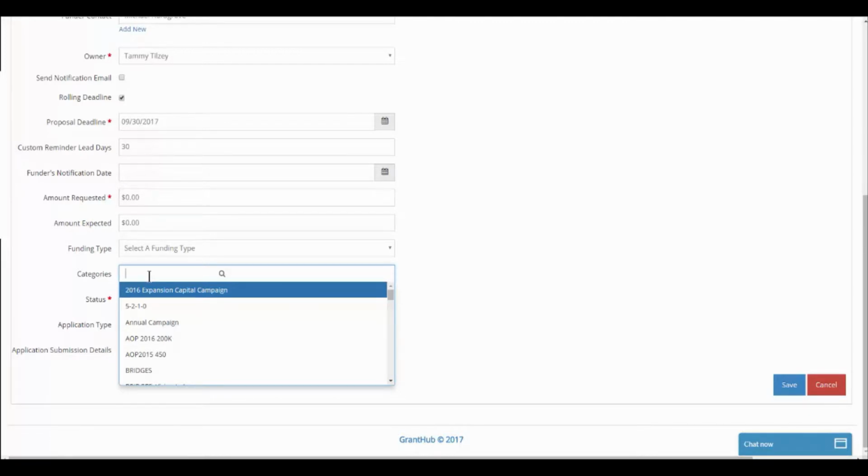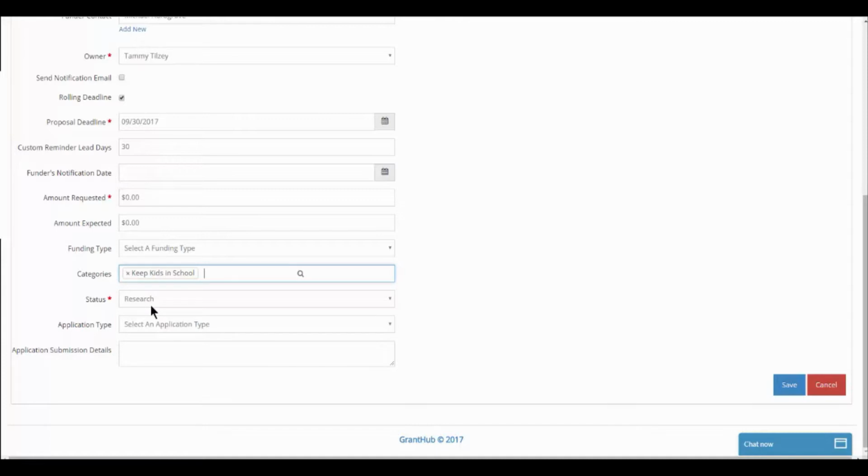This categories field is completely customizable and allows you to put things in like Keep Kids in School if that was a program that you had. If you're a consultant, you can put things in here like your client organization's names so that you can track exactly what opportunities belong to them, especially when you're running reports.